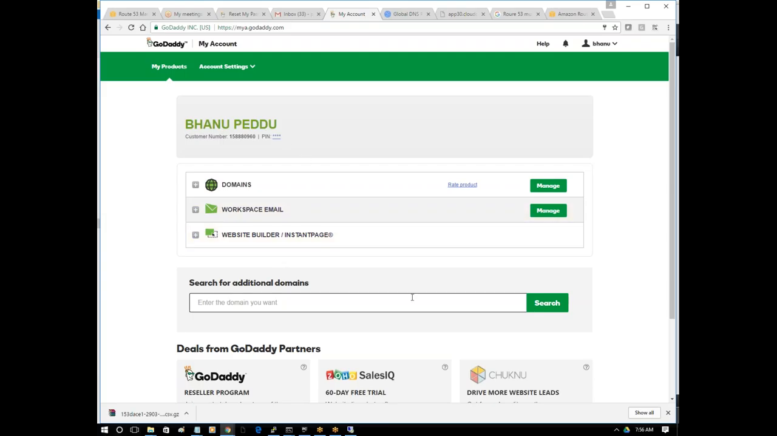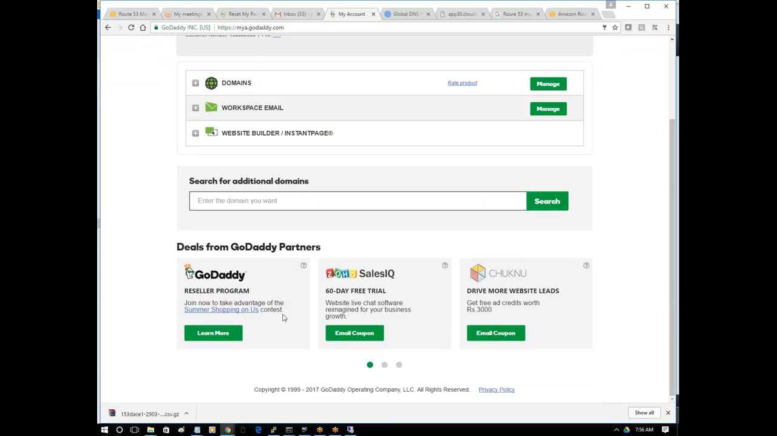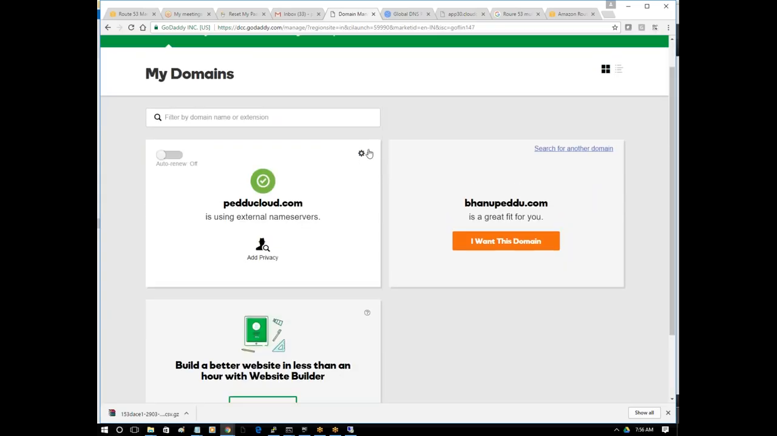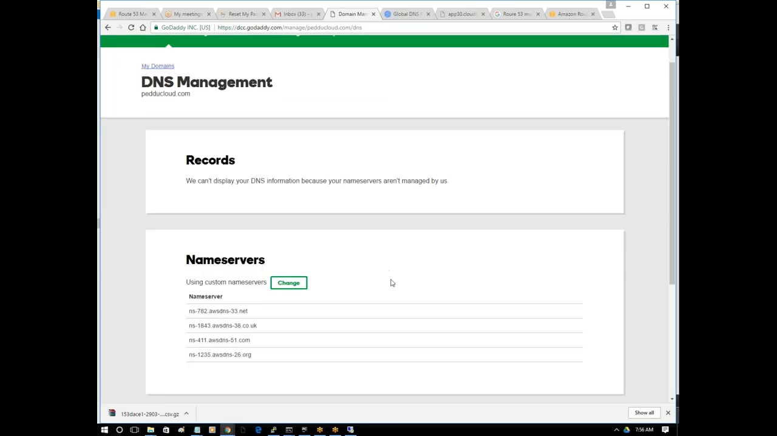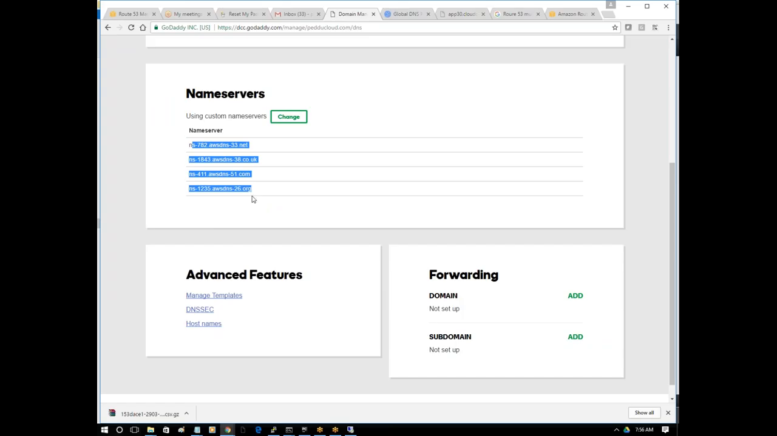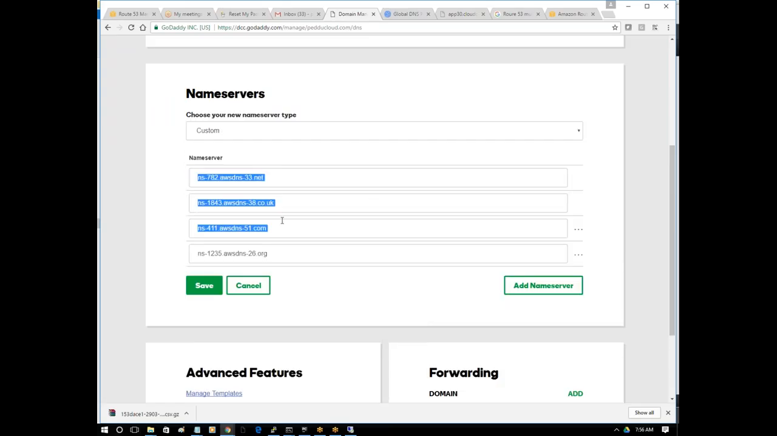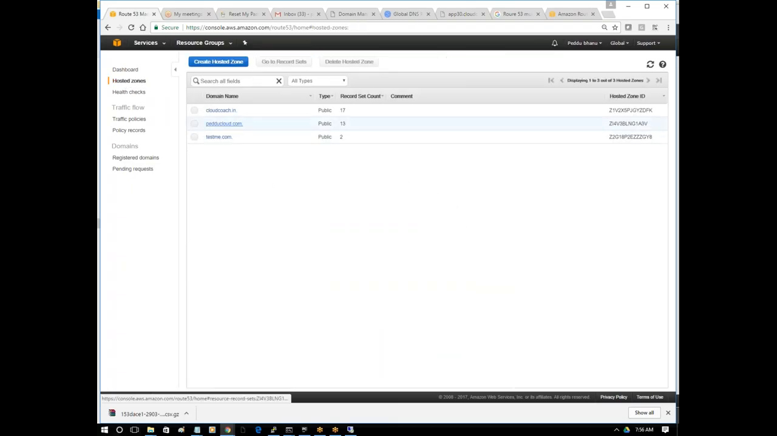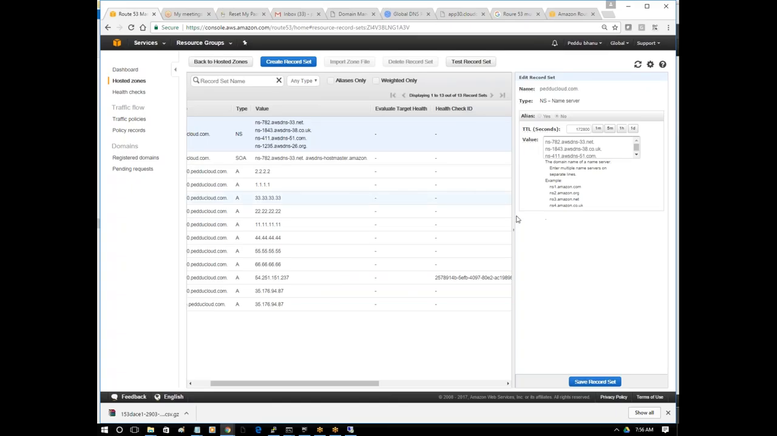Once you have it, you will have an option to manage the name servers of it. So under domains, click on manage, and in manage you have a DNS management option. If you click on manage DNS on GoDaddy, you will have an option to put your Amazon name servers here. How did I enter this? I just clicked on change and entered the ones that I created in Route 53. If you go to the hosted zones, pitdudecloud.com, you'll have all four, and they should be the same as these. Let me copy this into Notepad so you can see it easily.